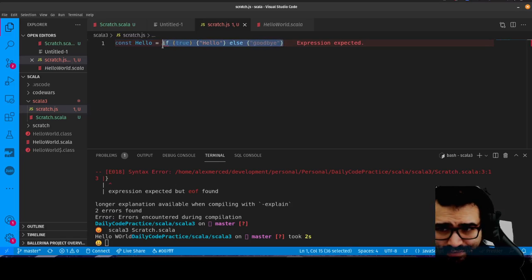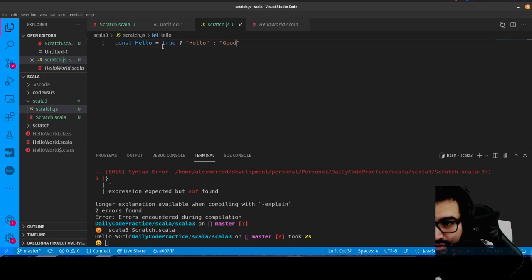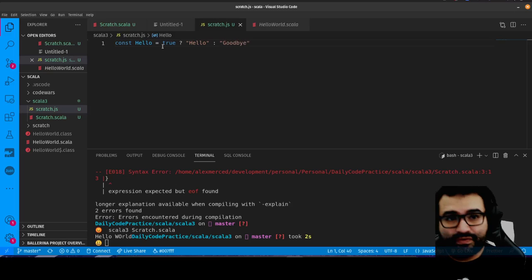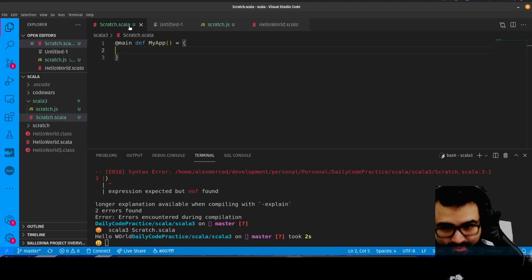Now you could do this in JavaScript. I could do a ternary operator, so I could be like true, hello, goodbye, because ternary operators are expressions, not statements. But in Scala, everything by default is an expression. There are no statements. So I could do this.